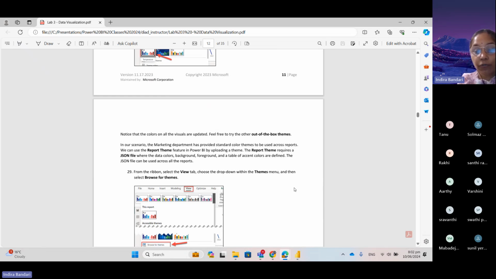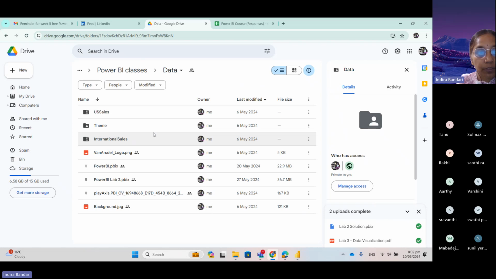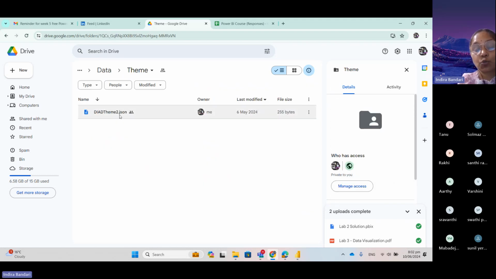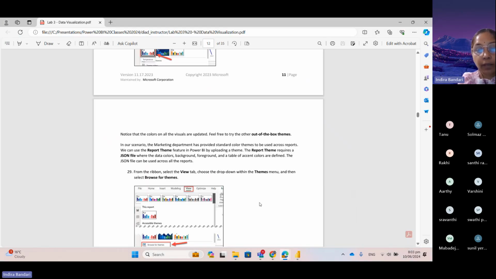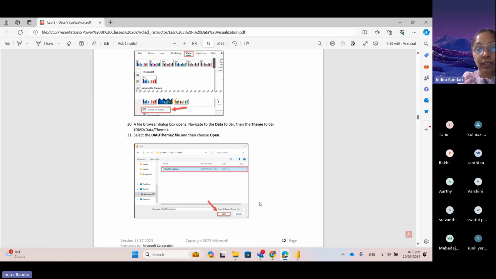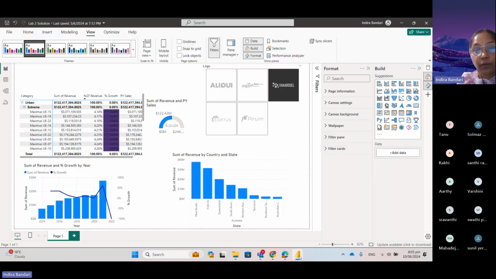There should be a JSON file in your data. Let me see where it is. Yes, in the data folder that you downloaded on the first day, there is a theme folder. Inside that, there is a DIAD theme2.json. That is what we will be using now. From the ribbon view tab, let's browse the themes and choose that DIAD theme, so that all our files will have the same thing.